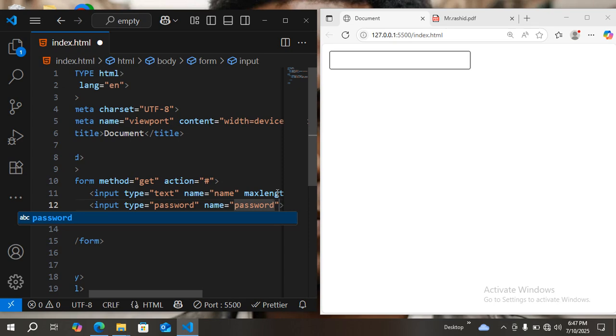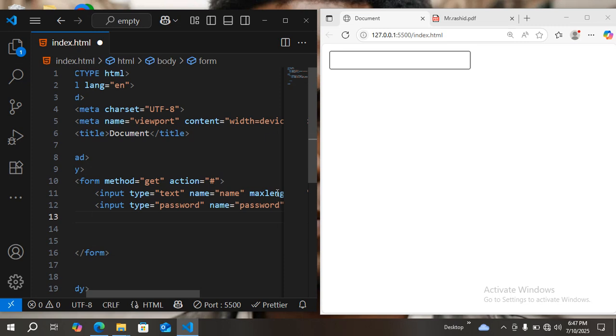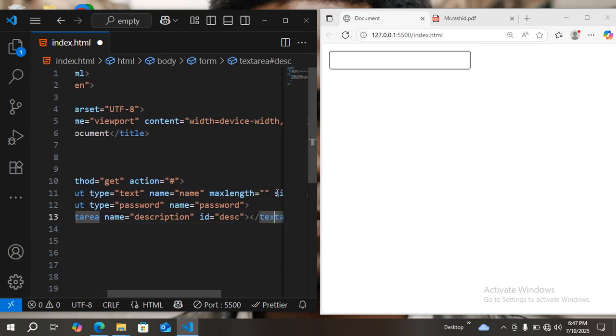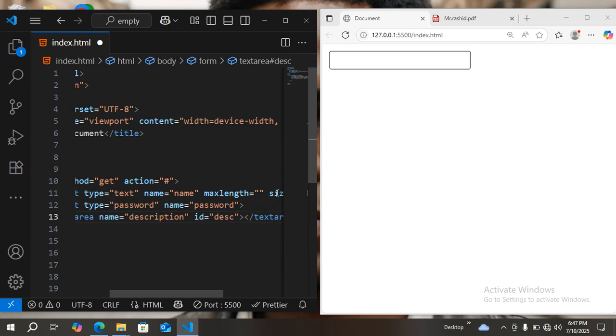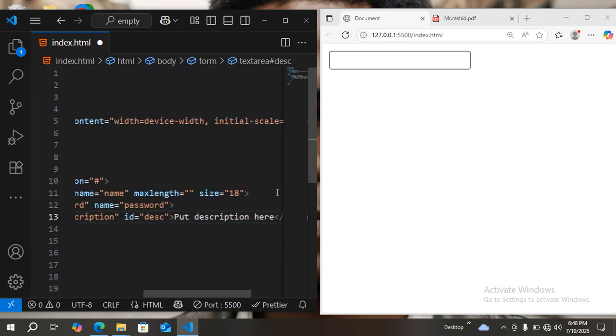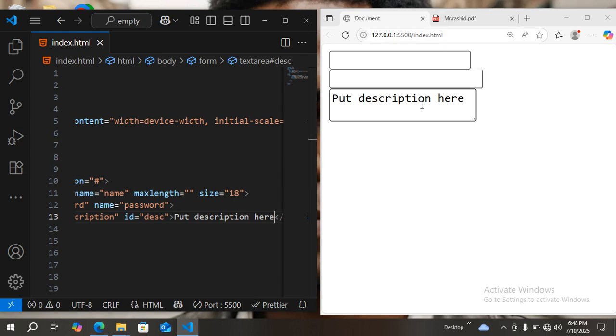Let us look at another one, the text area. For this we don't use input, we use textarea itself. Then we give it a name, description, and we give it an ID. Here we can provide a hint text, like put description here, and if we try to save, I think we get our input.